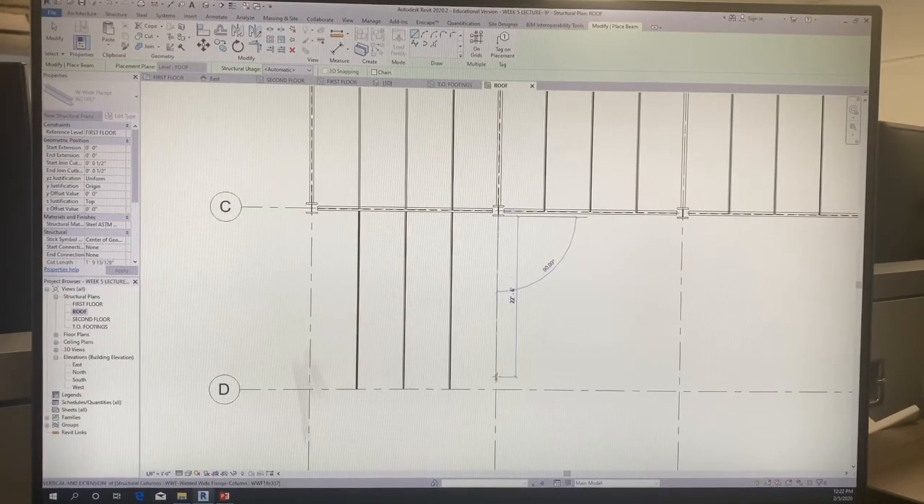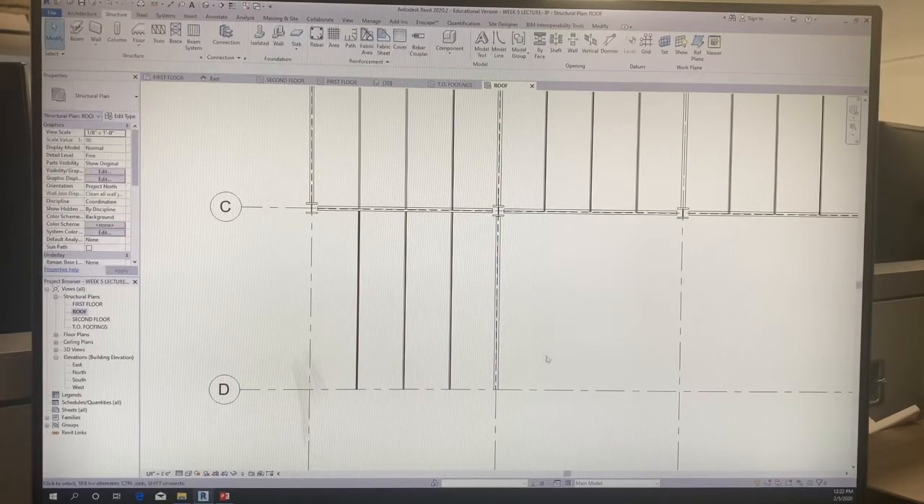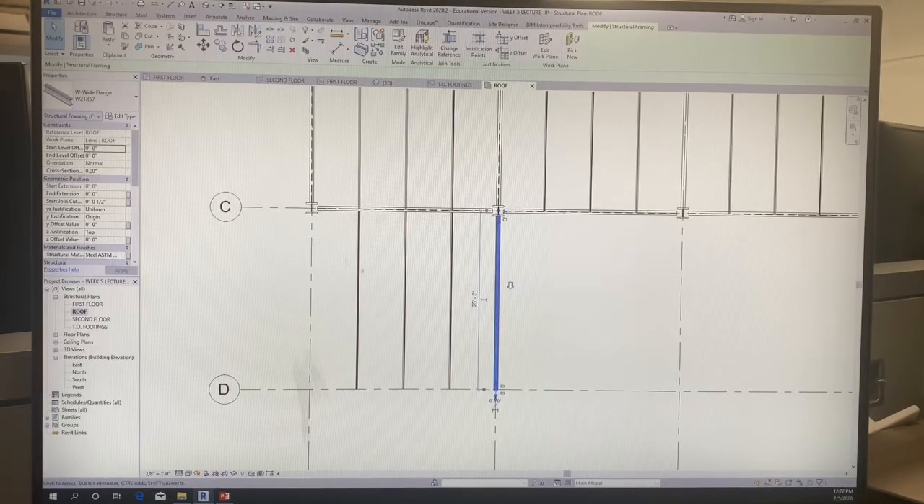Okay, to my grid line. And again, I'm going to drop that one down only on one side, the end level side. Drop that down again, minus 15 feet.